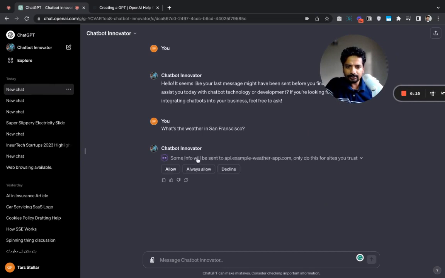Okay, talking to the API, some info will be sent to this. Only do this for sites we trust. It also has the information about what it is sending, so that's great. Allow, always allow, decline. Let's say allow. Error talking to the API. Okay, probably the API is not working.